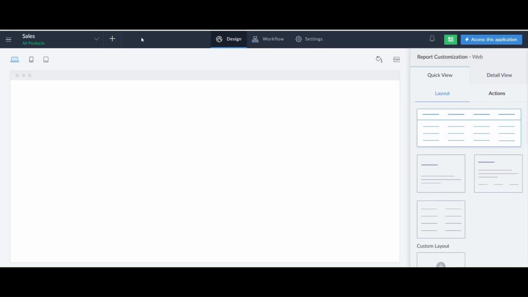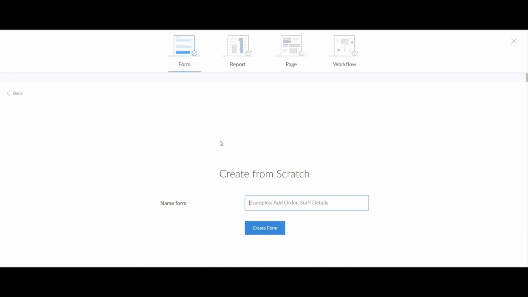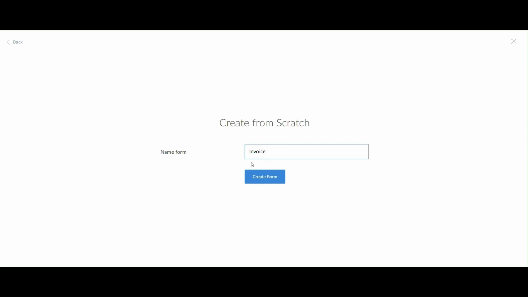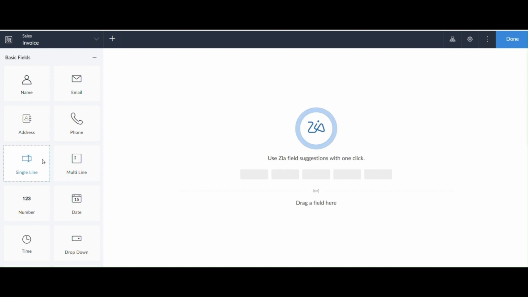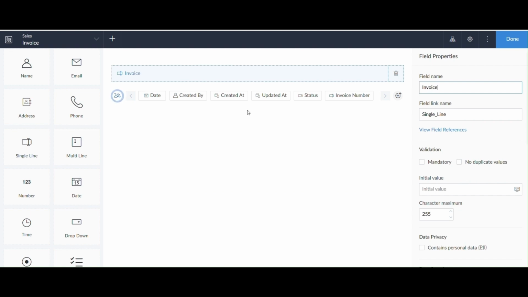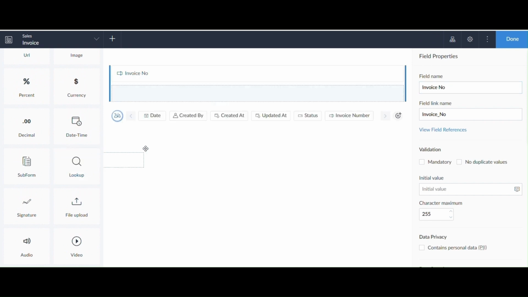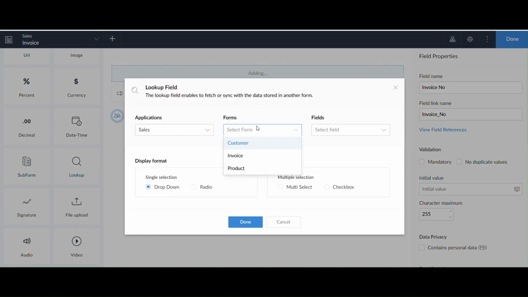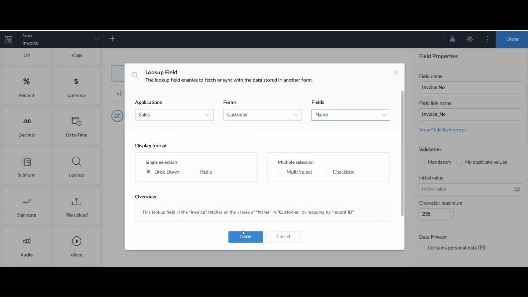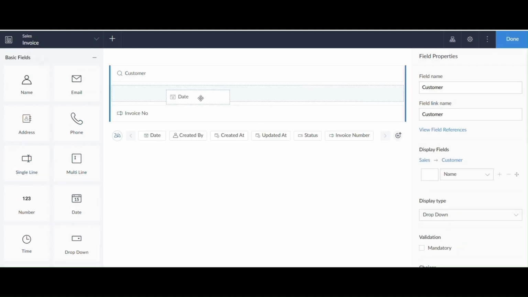Now, I will create the invoice form. In this form, I will add the invoice number as a single line field. Next, I will add a customer lookup field in the invoice form. Then, I will add the invoice date as a date type field.